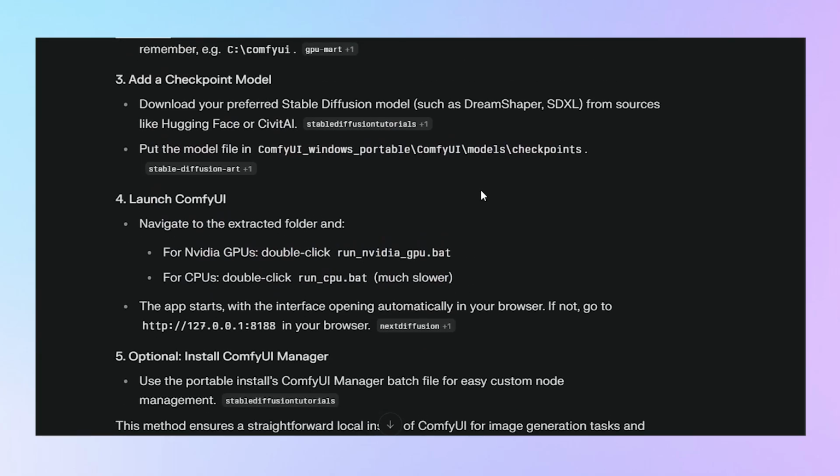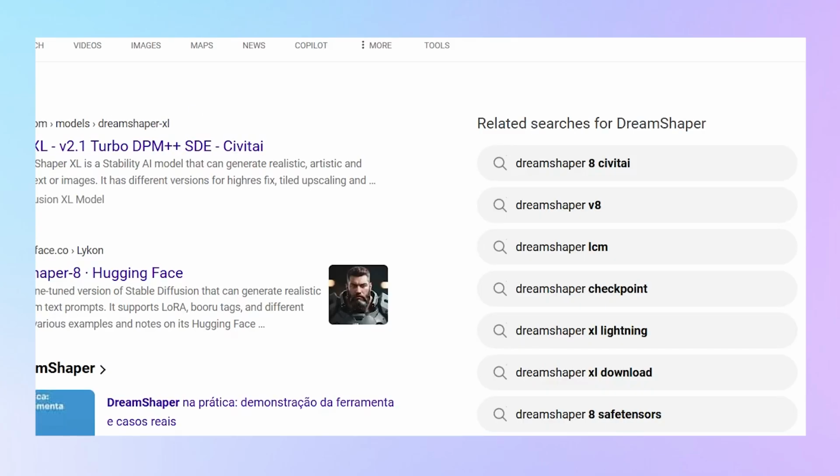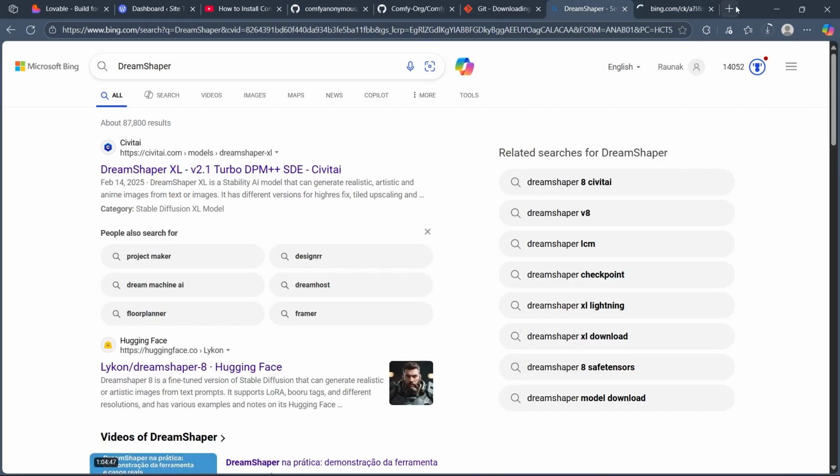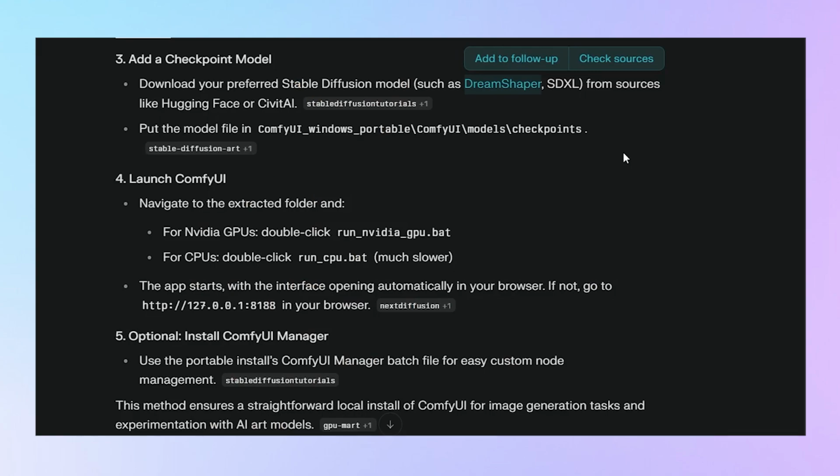After doing that, you'll have to add a checkpoint model. So download your preferred Stable Diffusion model such as DreamShaper or SDXL. So simply search for DreamShaper, click on it and you'll be able to download the model. Basically navigate to this page and download this model or any model according to your preference and from sources like Hugging Face or Civit AI.